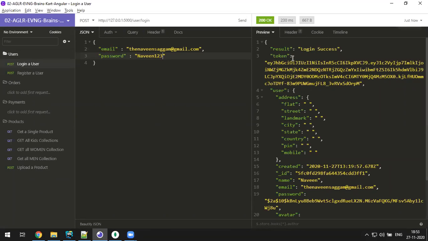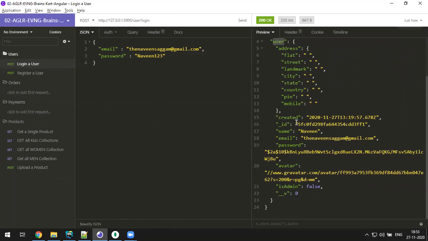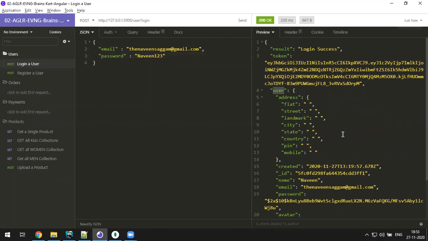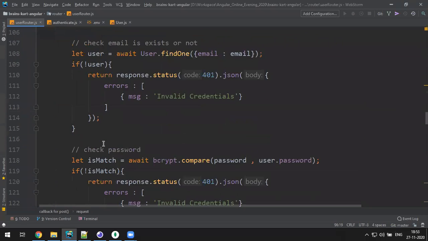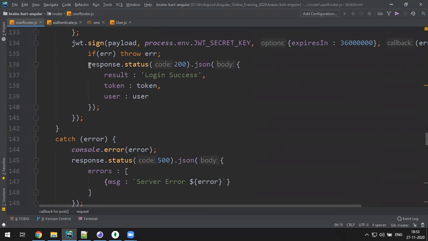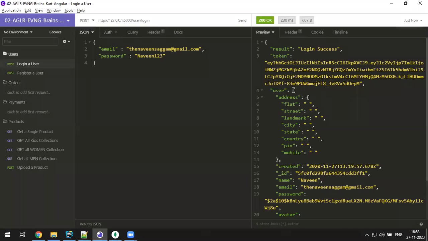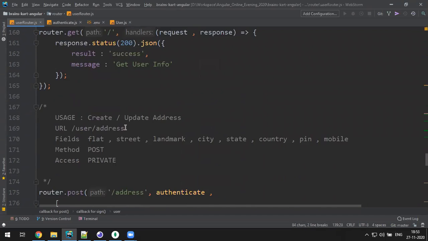Okay, login success, you got the token, you got the user information with address, created ID, email ID, everything has come. Okay, fine. So this I am supposed to store in local storage. That's fine. This is working perfectly as expected. The entire token and user everything has come. Fine. And what else? Update address.